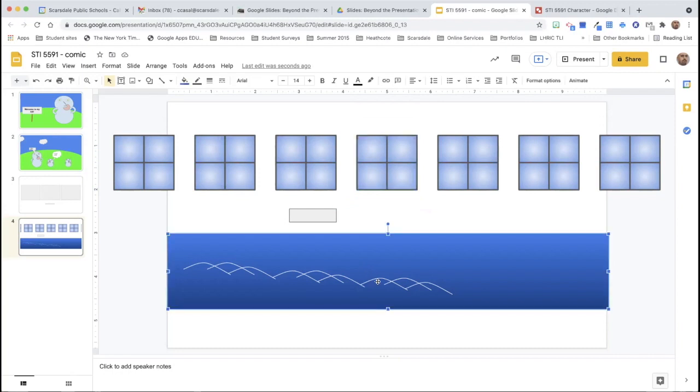These are the waves that we made where we just did a scribble and I just copied it and pasted it and moved it down. Oops, moved it down to make it look like the waves are going.